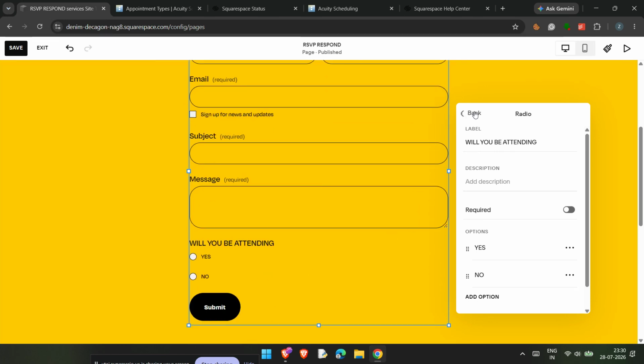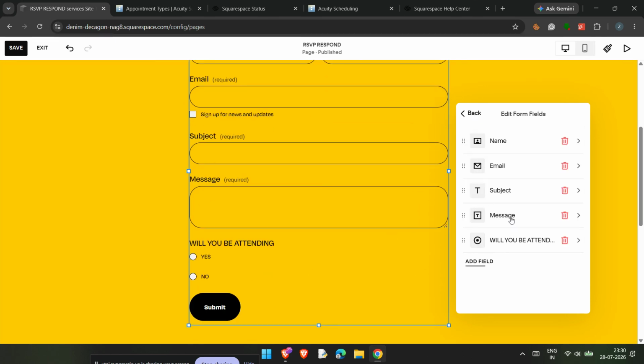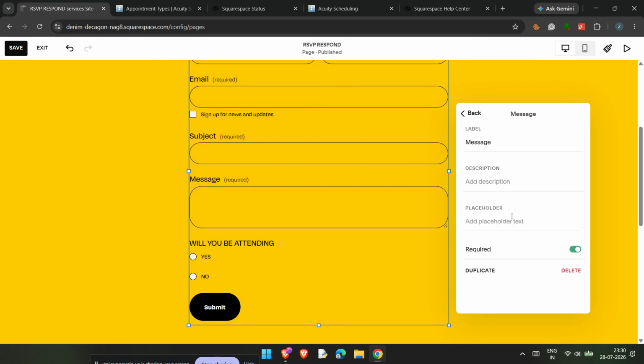After that, add an optional text field for +1 or Guest 2 full name. This is very useful if guests are allowed to bring a date or another attendee. Keeping this field optional is important because not every guest will have a +1. That way the form feels flexible instead of forcing people to fill out information they don't need to provide.